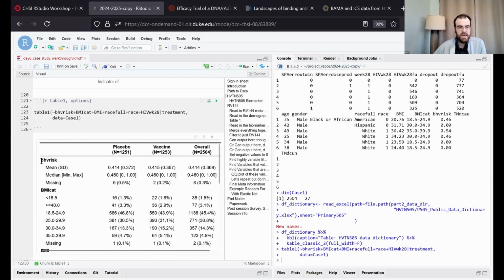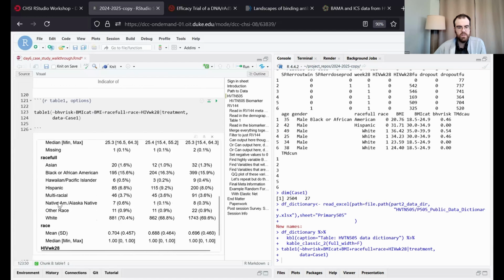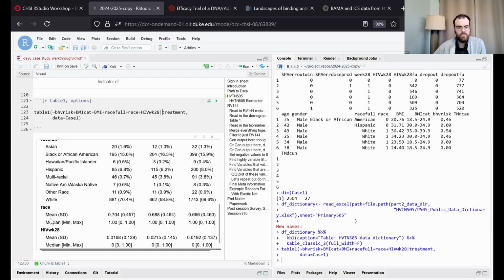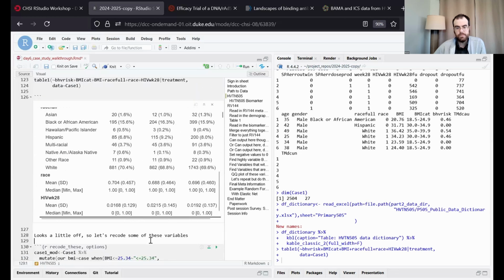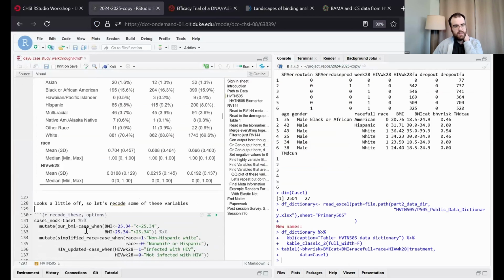So here we can see we have BHV risk. You can see it's treating it as numeric. We have BMI category. We have BMI. We have this race information, which is full. Then we have this race here, which is treating it as numeric. Then HIV week 28. Okay. So this looks a little off, right, compared to what's in here. So we're going to recode some of these.